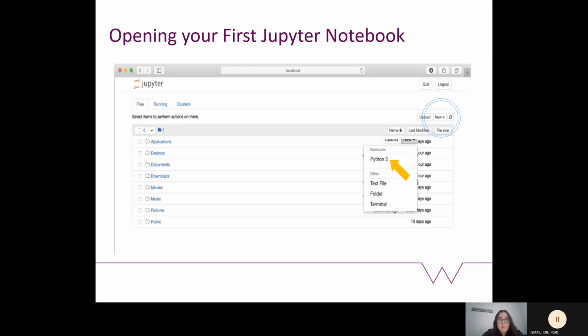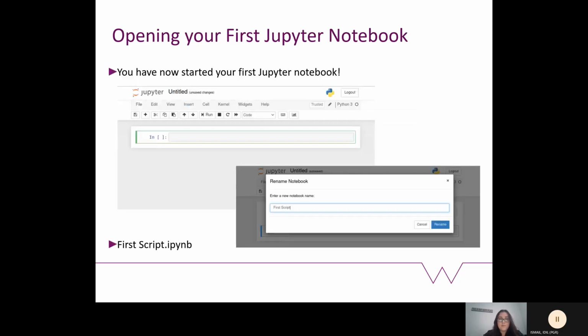You can also create a terminal, which is shown at the bottom as terminal, and also a folder or text file through this option as well. Upon clicking that, this will also open a new tab which contains your first notebook, which should look something like the top image. The first thing you may want to do is rename your notebook.